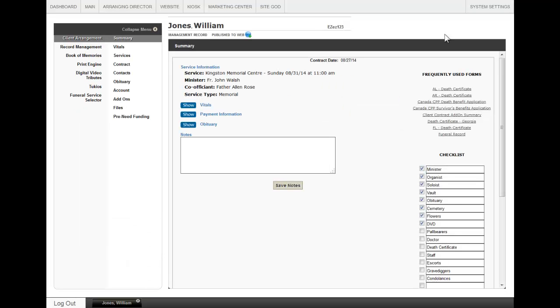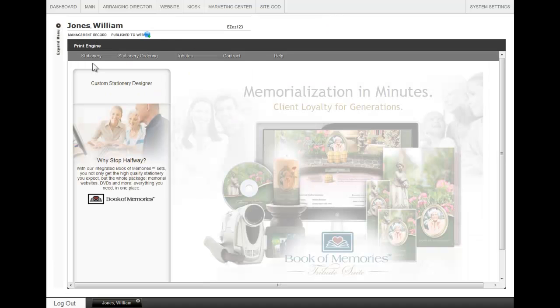If you would like to print the contract, use your print engine in the left menu. There are several options including stationery and tributes, but you would click on Contract. This will create a PDF which you can then save to your computer or print directly.